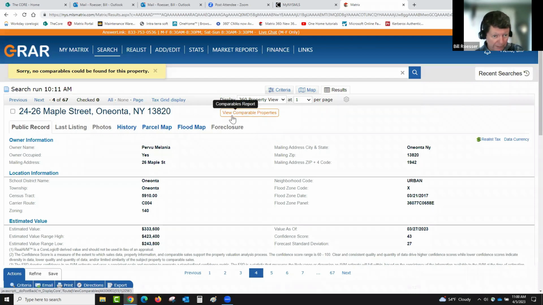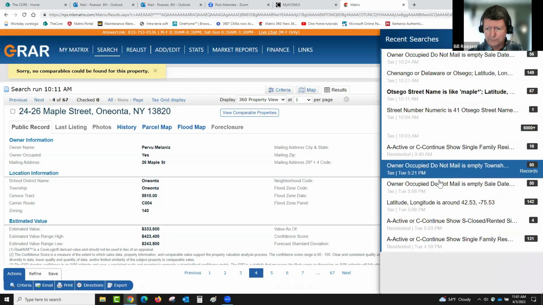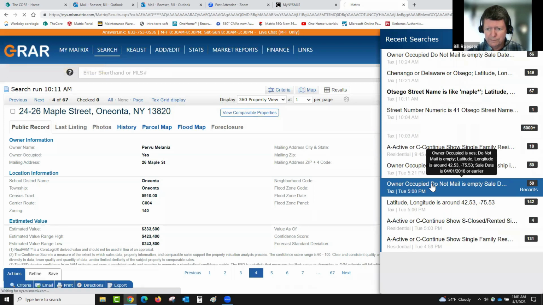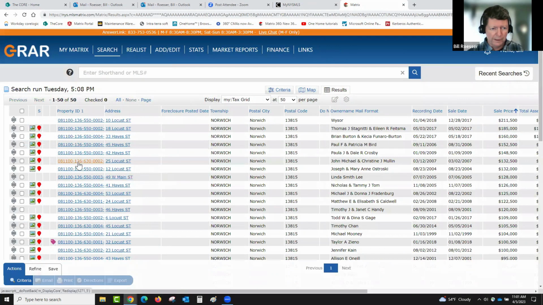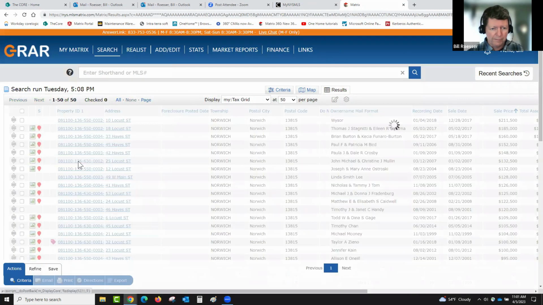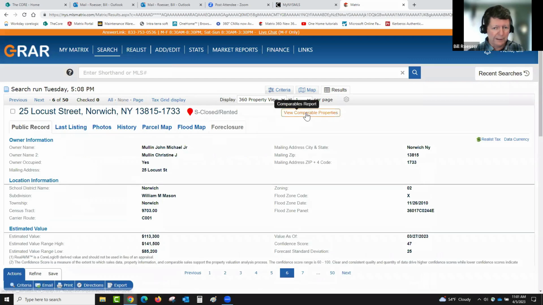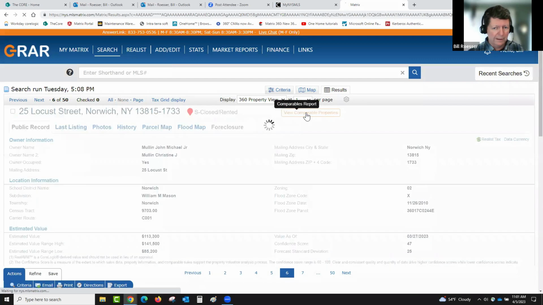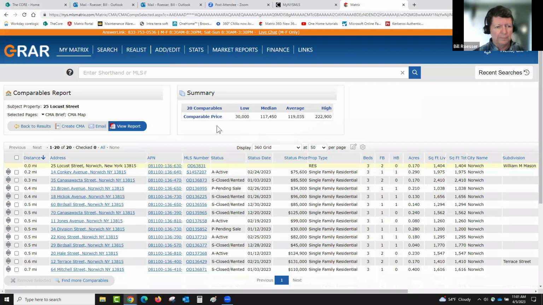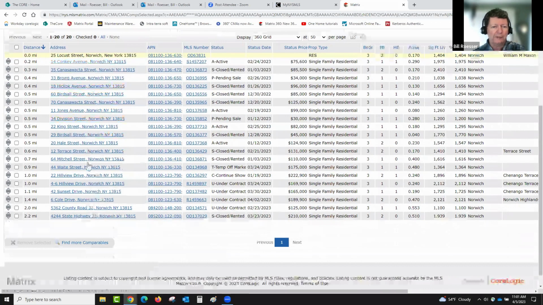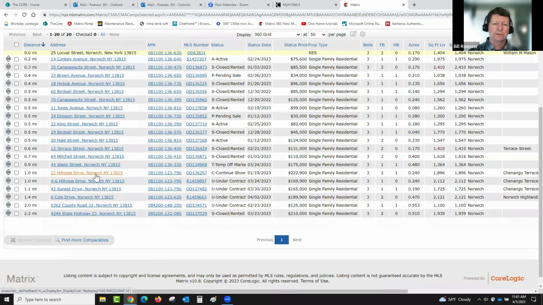no comparables found for this property, really? That's unusual. Let's try another search here. Try this one. I haven't tried that yet in the area. Here we go. So for this one address, 25 Locust Street, it now has gone out and it's found 25 comps that are very similar to this.